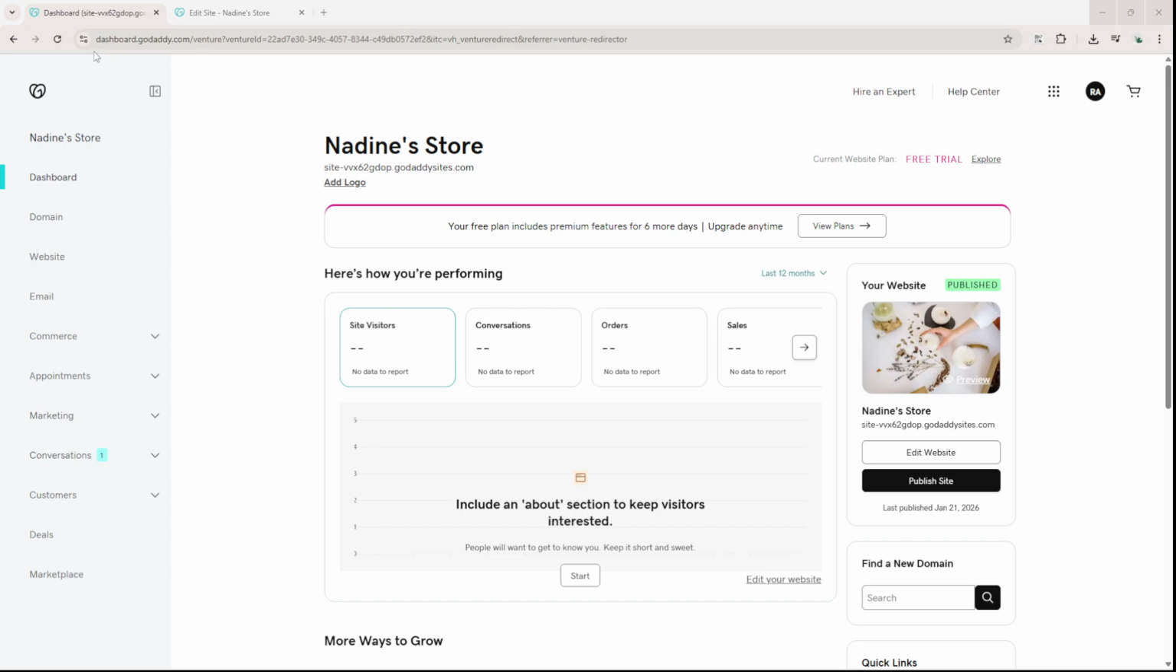First, sign into your GoDaddy account and open the site you want to manage. Once you're in the dashboard, you'll find all the tools you need to control products, orders, and promotions.